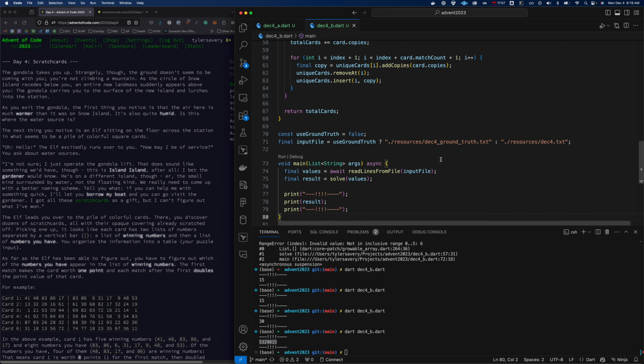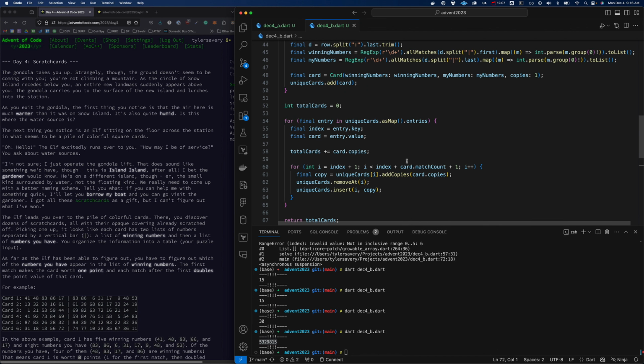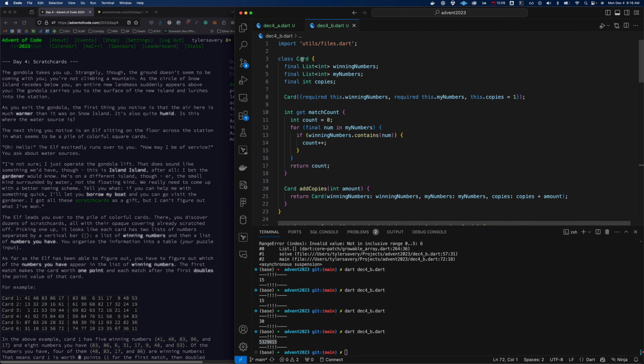All right, I'm back. I have a bit of a solution here. What I decided to do is make this a little more object-oriented, just to make it easier to think about things and not worry about parsing data. So essentially I've made a card class here, and because this is just Dart and not Flutter, we're not going to conflict with the built-in Flutter card class by any means. Basically we're going to track the winning numbers, my numbers, and the amount of copies that exist.